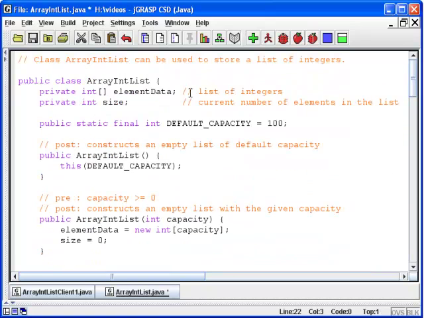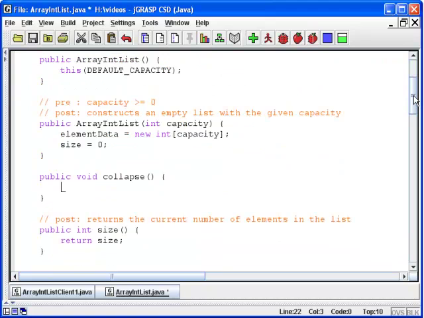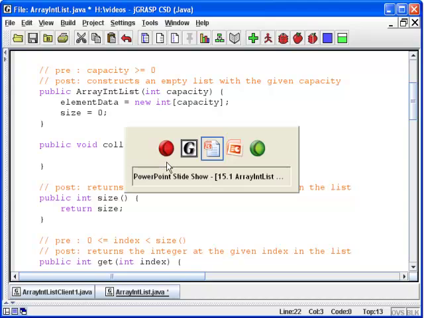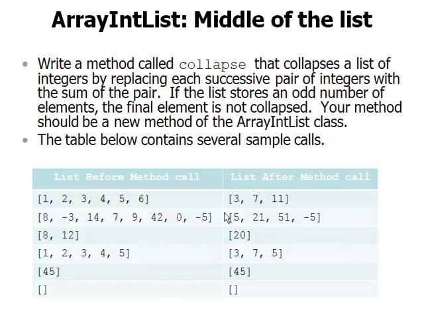Now remember that we have this array called elementData that stores the different elements of the list, and then a size variable that tells us how much of the array is currently in use. Now if we take a look at the original problem statement, we basically want to come up with a number here that involves a sum of two others, a number here that involves a sum of these two numbers here, a number here that involves a sum of these two numbers. So we want to have a loop that constructs a sequence of numbers, and the number of numbers that we're going to get is half the original number of numbers. So if there were 6 numbers in the list originally, now we're going to have 3.